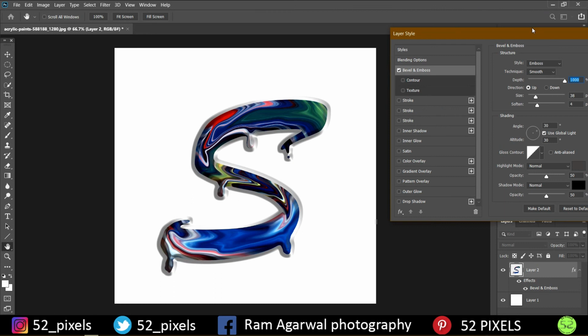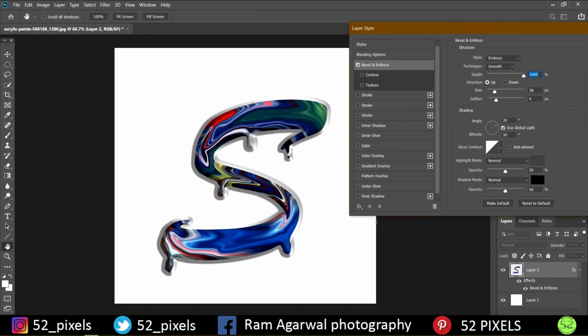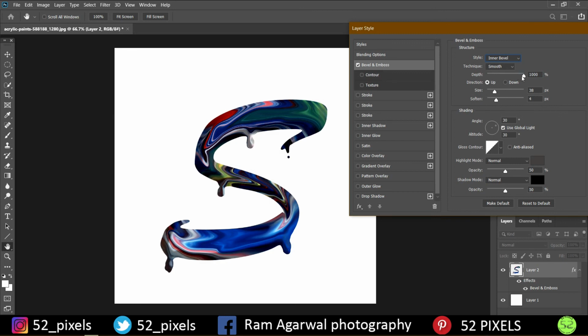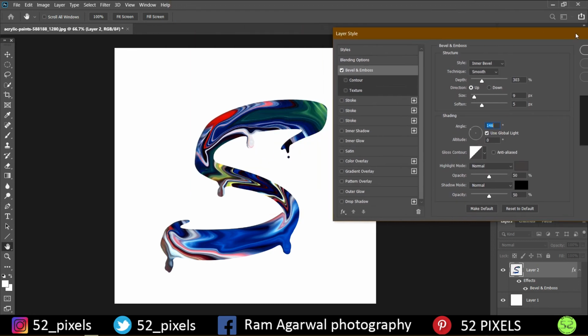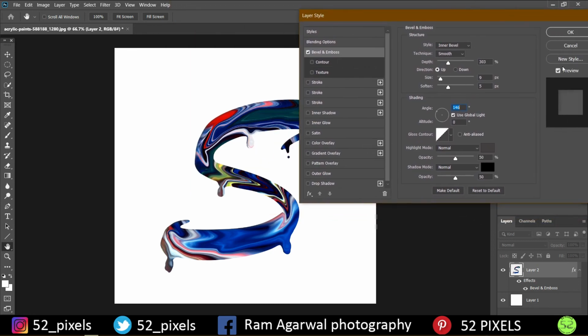So we have these sort of settings in bevel and emboss. So I'll select inner bevel and depth is too much in this case. I'll reduce the depth and size. And let's change the angle of the light. So these are the options that we can get using the bevel and emboss tool. And I guess, okay, so this is the preview.